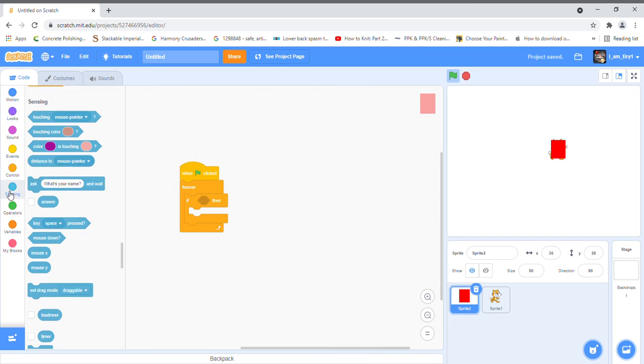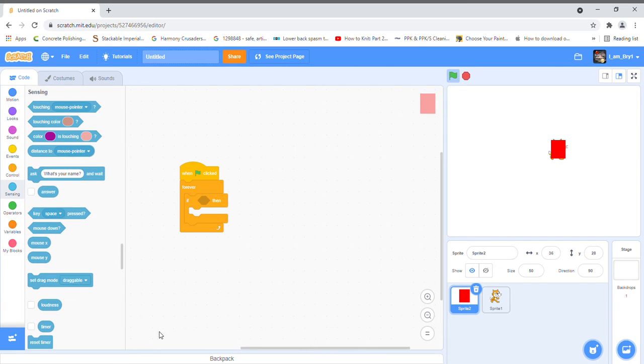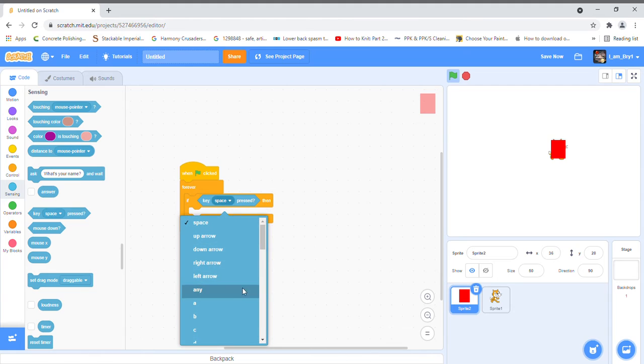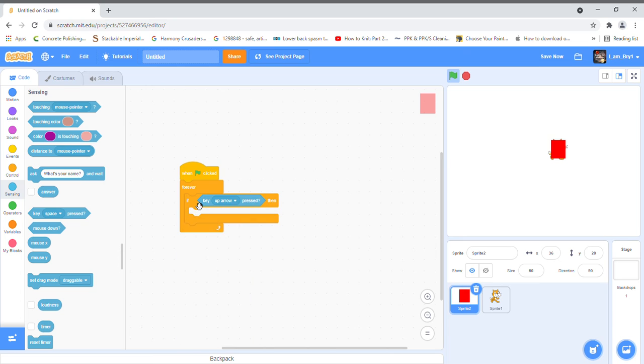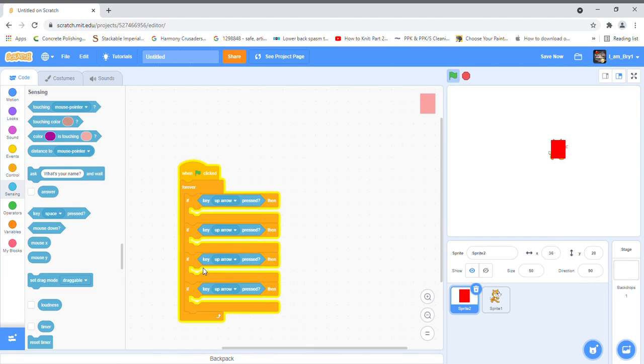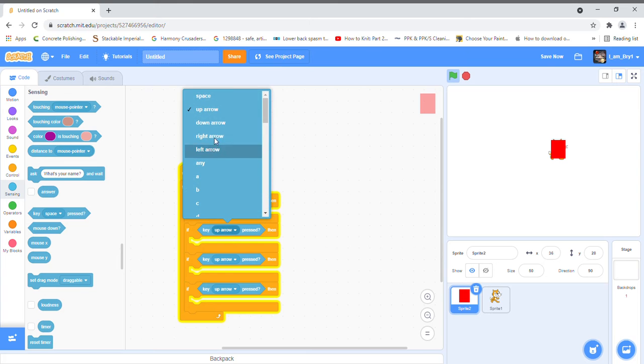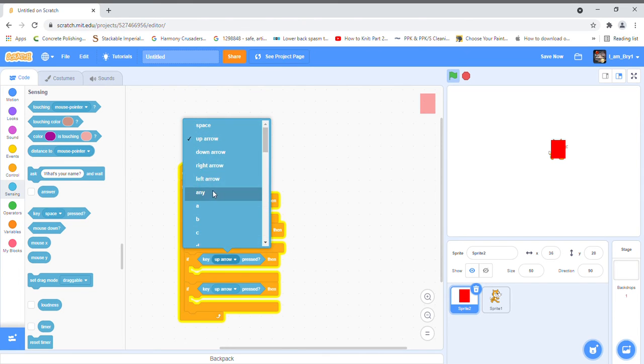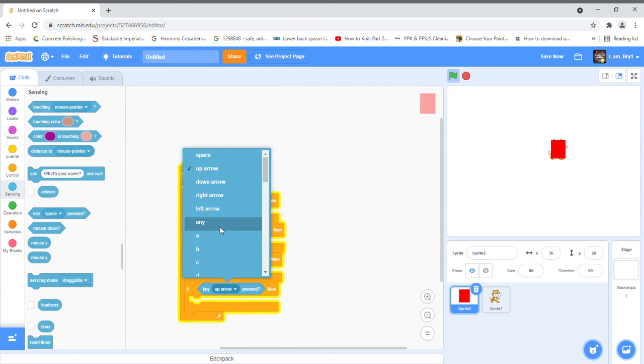We'll add an if statement and a key pressed block. We'll choose, I'm going to use the arrow keys, but you could use the WASD keys or really any keys that you want to use for control. Then duplicate this 2 times, so we have 4. So we can do up, down, right, and left.